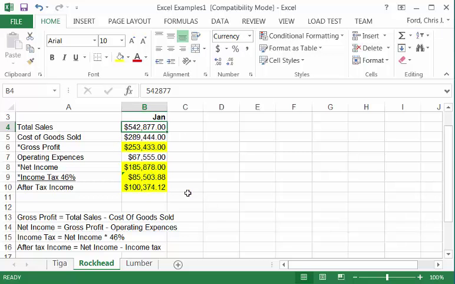Now if you've been doing this with a calculator or pencil and paper, all these yellow items or formulas, you'd have to redo that. In Excel, all you have to do is type in the new number. So I type in my new number, 524,877. I hit enter. Everything updates.